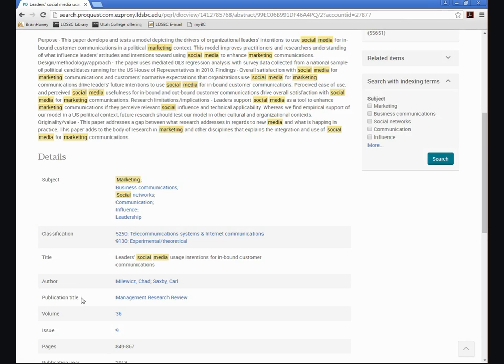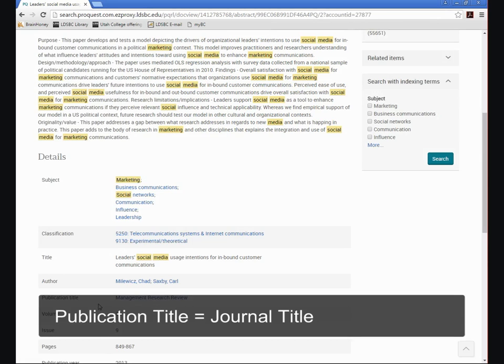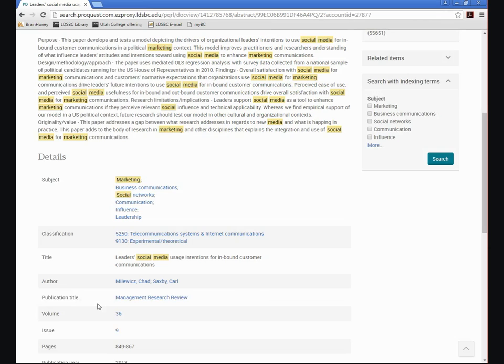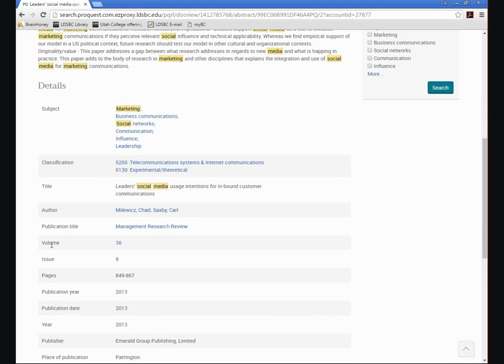The publication title is the same as the journal title. This is the name of the publication that the article was originally published in, similar to how individual articles are published in a magazine. The journal title is also an important part of your citation. Beneath that are the volume and issue numbers. These two numbers help you to know exactly which issue of a journal the article appears in.